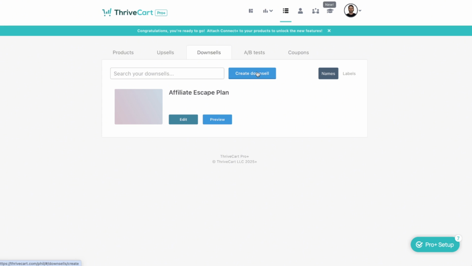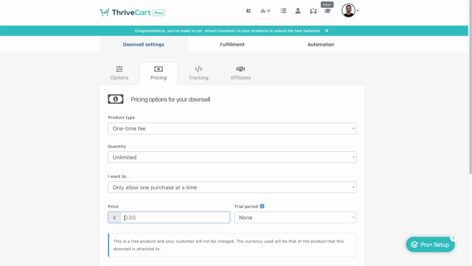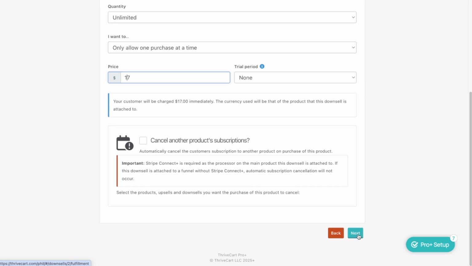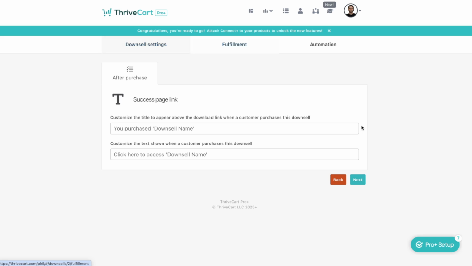So it's the same exact process, create downsell, digital product. Okay, and we're going to call this amazing downsell just for this tutorial. Okay, paste in the info, click on next, choose the pricing. So I'm going to say $17 this time. Okay, and we'll just fly through this. It's very simple what we're doing. Click on next. Do you want to add in tracking? Do you want to make this included in the affiliates?